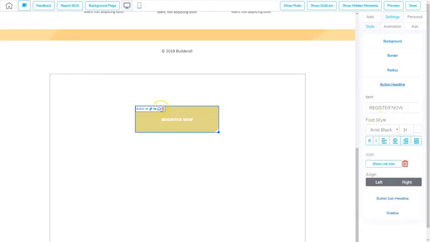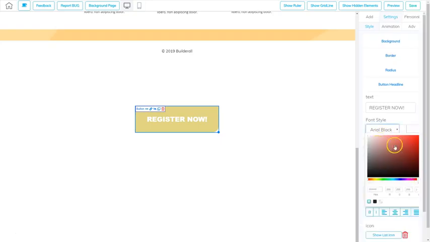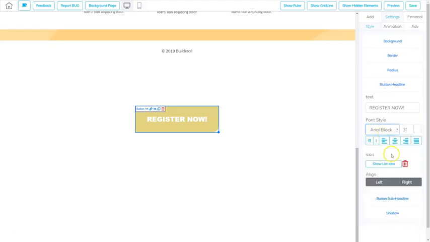If I click that, this is the first line of text that's on the button. So we'll just keep it to register now with an exclamation point, and then I'm going to go ahead and make the text a little bit bigger because it's quite small. And then I can choose to bold it, italicize it, underline it, whatever I want to do as far as designing that text. And I can also change the color. Right now the color is white. Here's my color palette. I can change it to whatever color I want. Then once I get it there, I click that color bar again and it takes the palette away.